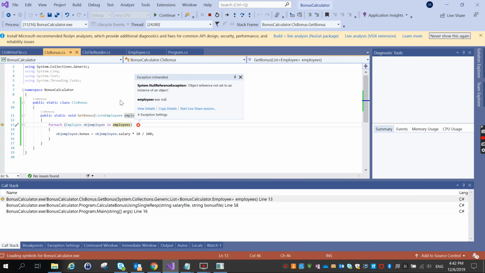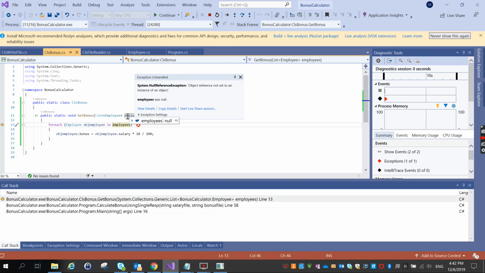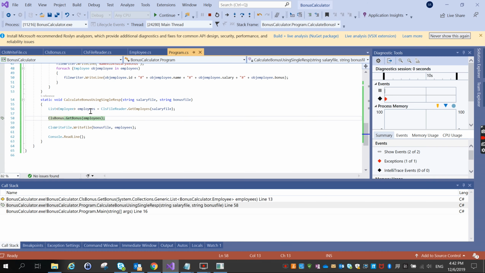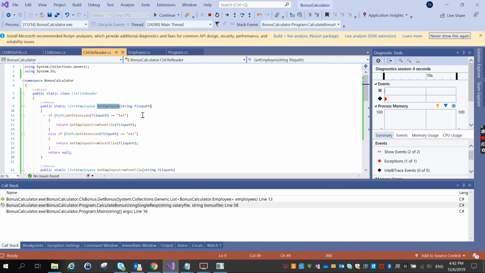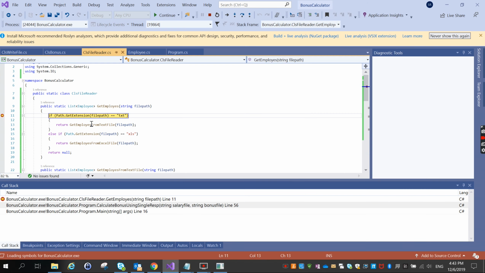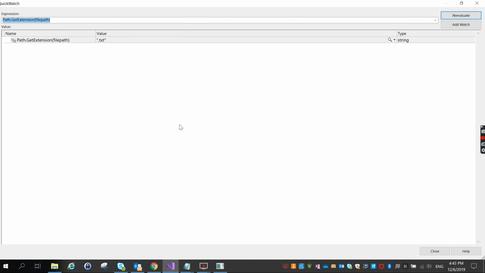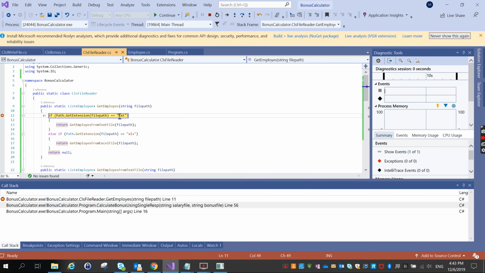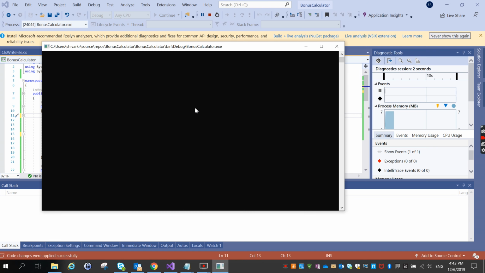Okay. Oh, something went wrong. Let's see what happened here. Let's fix this issue real quick. Let's see what the extension is here. It's QuickWatch.txt. So let's make it .txt and not XLS here and run the application. Sorry for that small mistake.